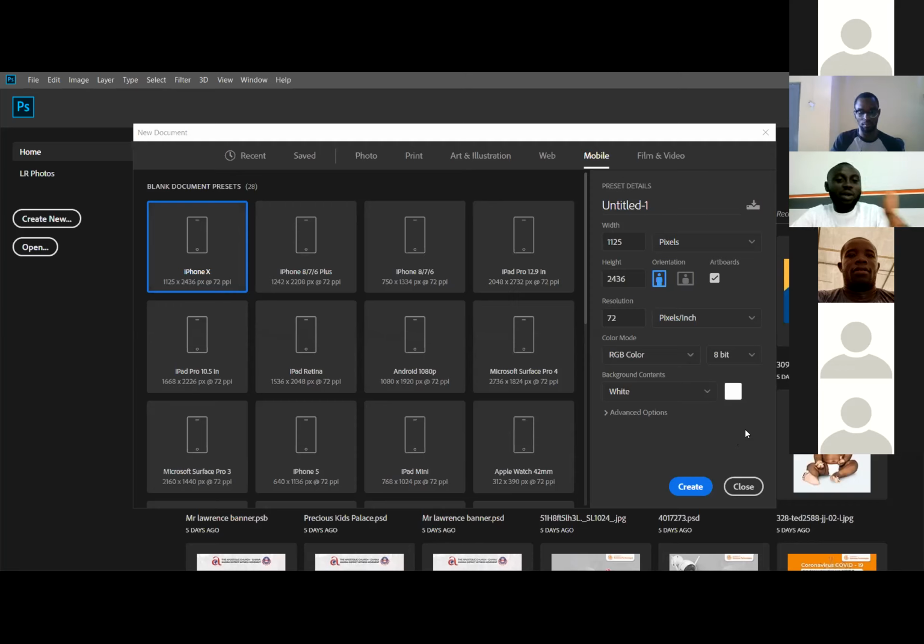So as I was explaining, you can also select a screen size that properly fits whatever you want to do. Michael, I'm sure you see screen sizes like iPhone X, iPhone 8, 7, 6 Plus, iPhone 8, iPad Pro.